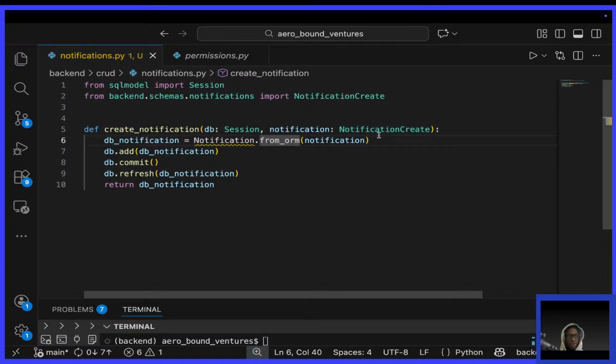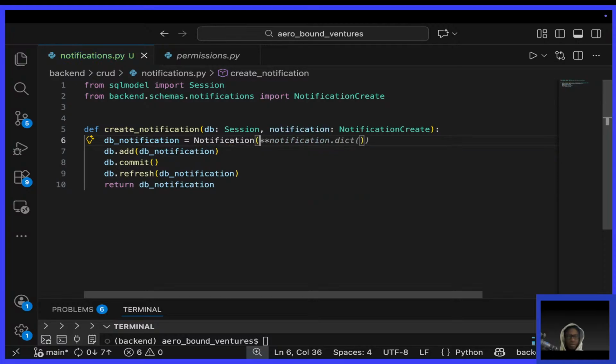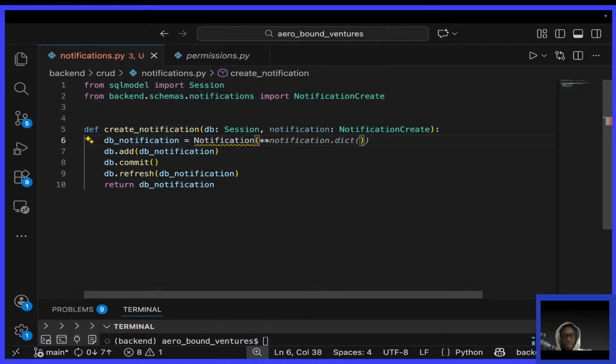So I'll remove this. Okay, I'm going to remove this. But to remove it, I'm going to do this. Say notification. Then I'll pass the notification data, this one here. I'll unpack the dictionary, say **notification, like that.